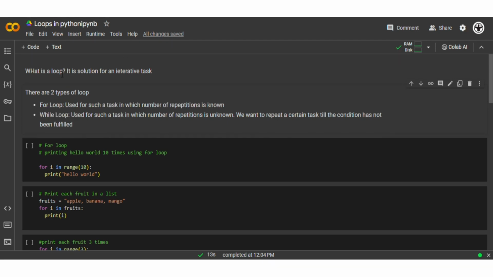What is a loop? It is a solution for an iterative task. There are different tasks in our daily life, and if we have to repeat them, it gets boring. Similarly, there are tasks in Python that need repetition. If we want to repeat those tasks, we will have to write that code over and over again. To get rid of this problem, we use loops.